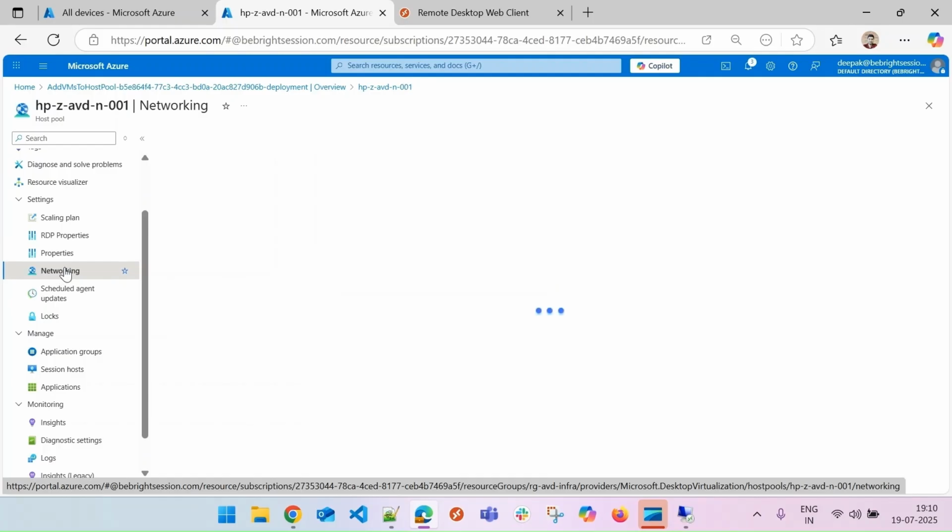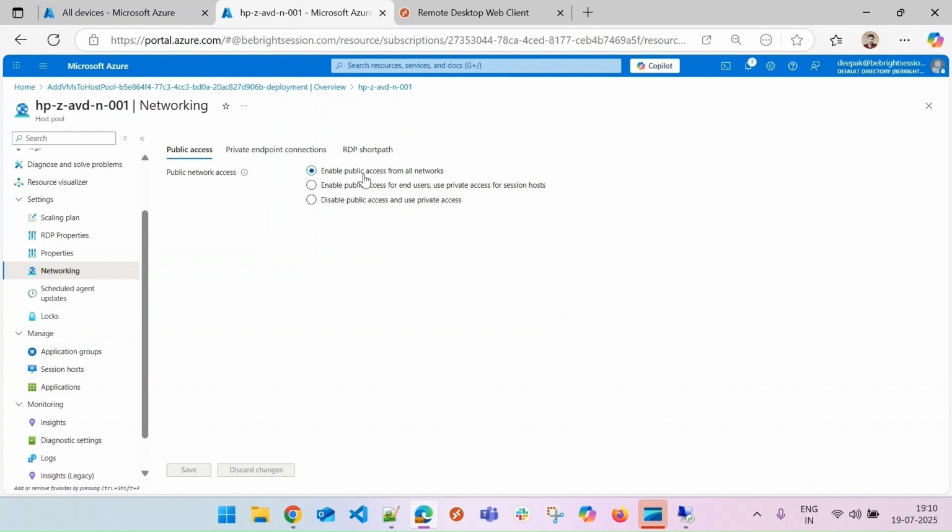Networking: for now we are just choosing the public network. That means those VMs are accessible over the web client. If you choose enable public access for end user, use private access for session host, that means you have to create some sort of VPN tunnel with your Azure Virtual Network where your session host VMs are residing. Either you make a P2S connection for home users or a site-to-site connection for a company, right?